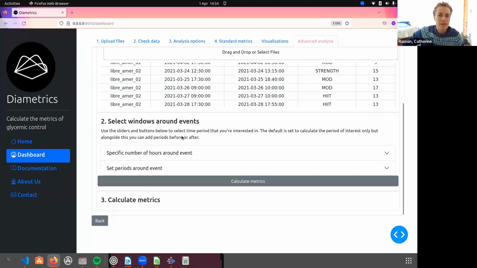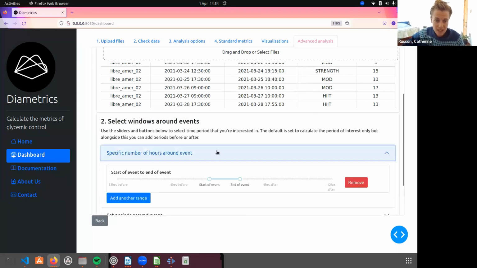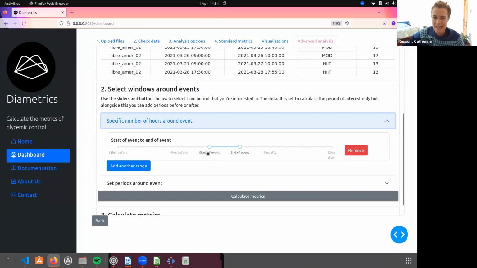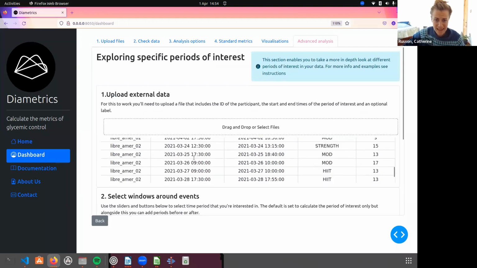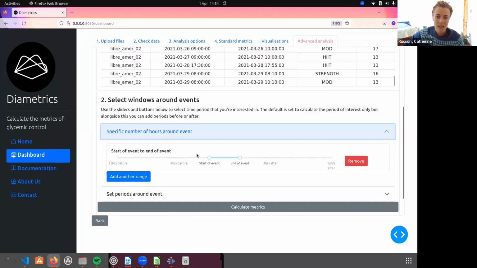This is particularly relevant for shorter periods of time, like the research I do in exercise. Sometimes you don't just want the specific period, you want to know what's happening for the time after the period. For this, it already has by default start of event to the end of event. In this case, 5:30 till 6:40 will be included unless you remove this one here.